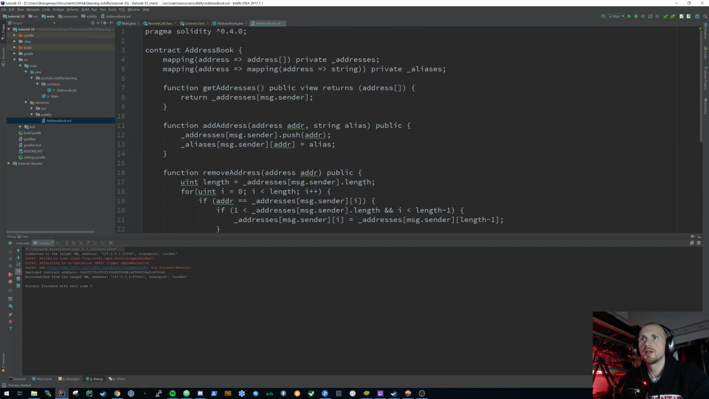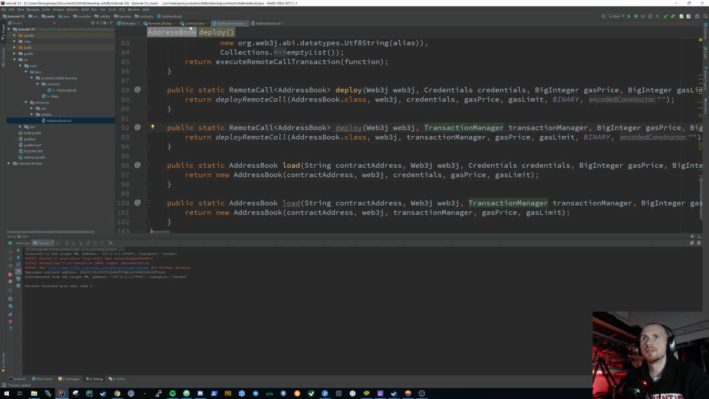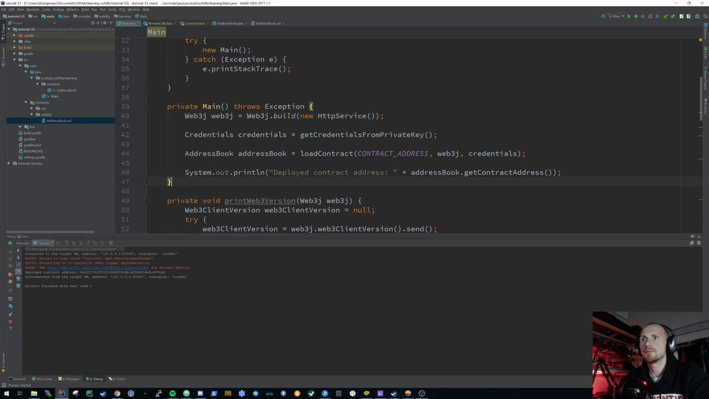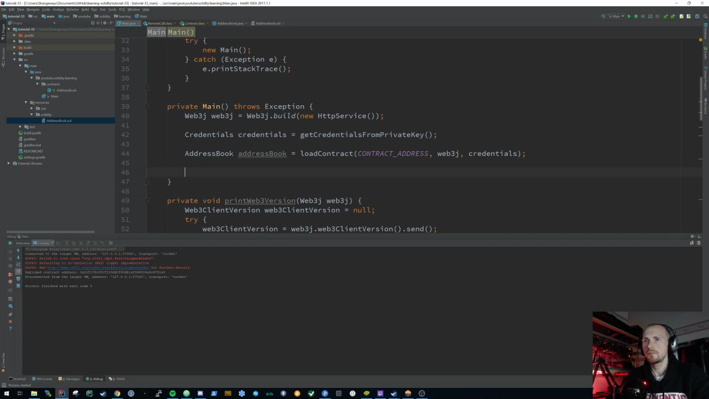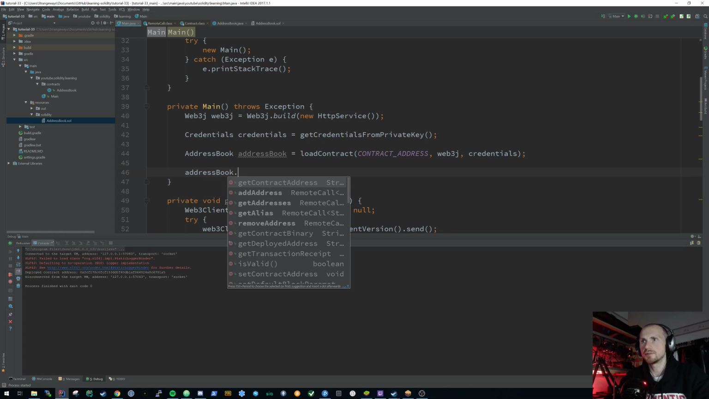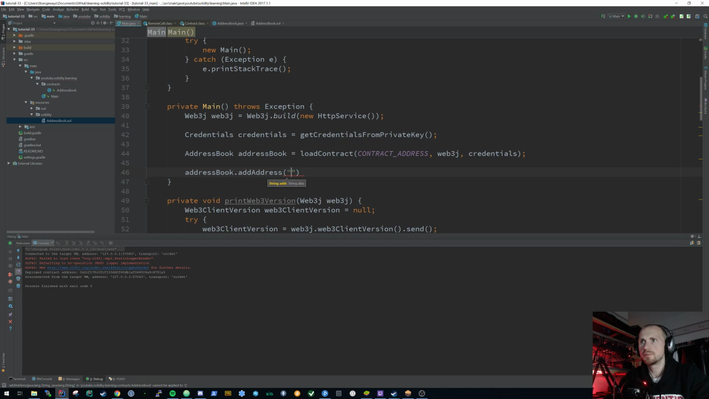The first thing we're going to need to do is add an address, because there won't be any addresses currently added to our address book. Now we have the address book. I can comment this line out because we don't really need it. In fact, no, I'll leave it open. Actually, no, we don't need it at all. We can simply call addressBook and let's start with adding an address. The first thing we need to do is pass an address, and then we're going to pass in an alias for this address, and I'm just going to say this is Tom.